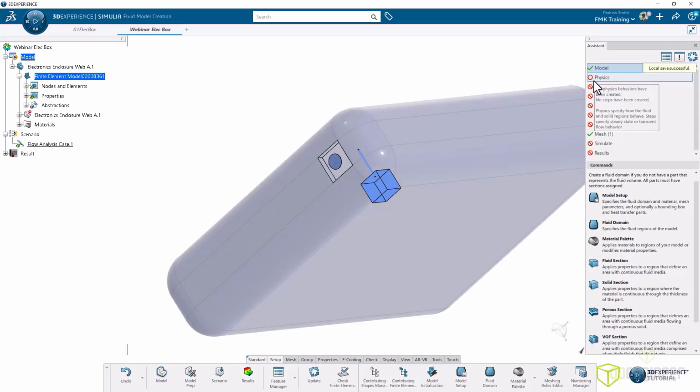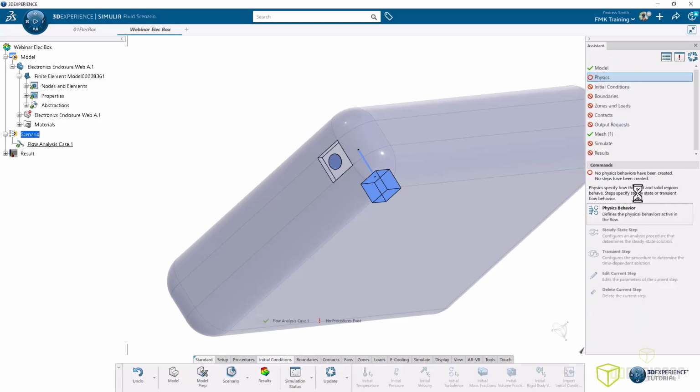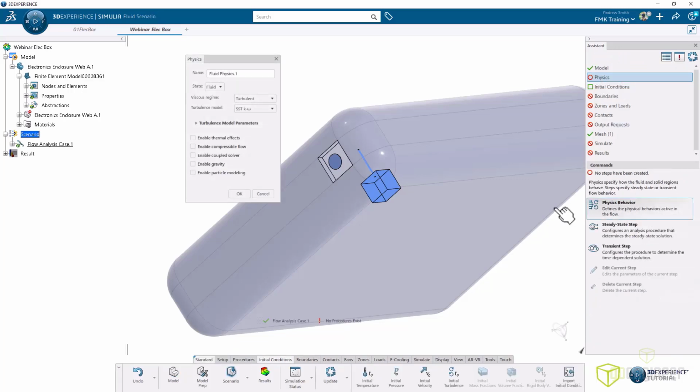Now you'll notice this one has a nice red circle around it. This means that I can start on this step, but that nothing's been started on it yet. So I click on the step, and it opens up these new commands. Physics behavior. This is just defining my fluid and solid physics here. So I'm going to leave that as is.